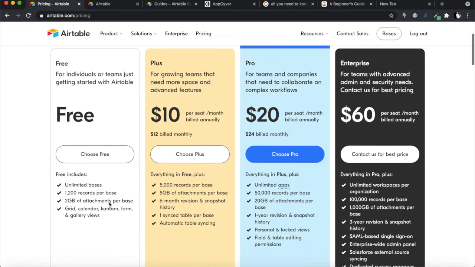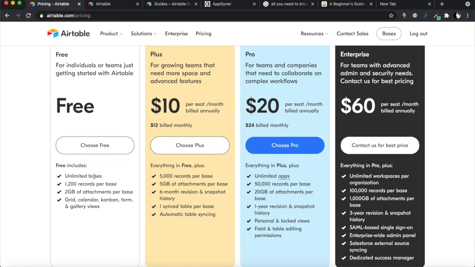So with the free option, you can have as many bases as you like. If you wanted to build 100 applications, 100 bases, you could do that, all right? But the limitation comes in with how much you can include inside of a base. Within a base itself, you can only have a maximum of 1,200 records. So this is going to limit what you can do with it. If you were really just learning and maybe building an application for a small business, or just for yourself, or part-time projects, school projects, I think this would be sufficient.